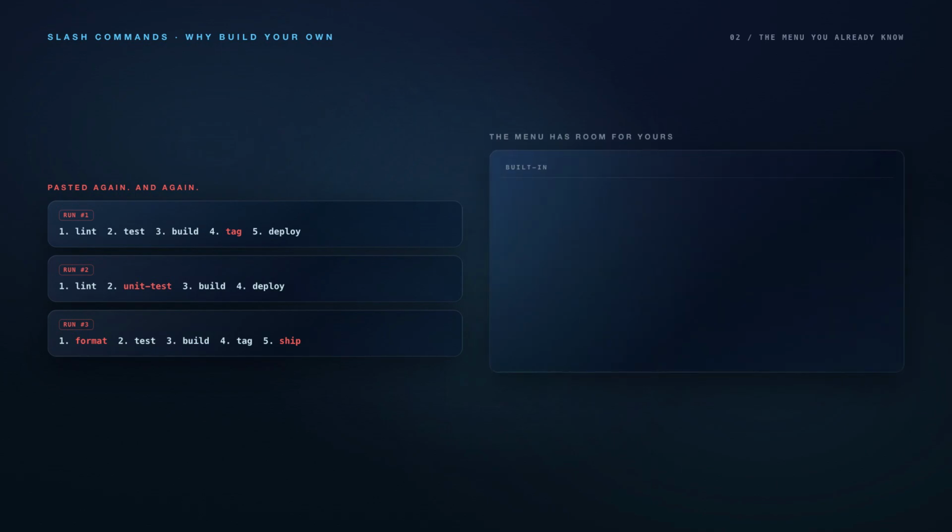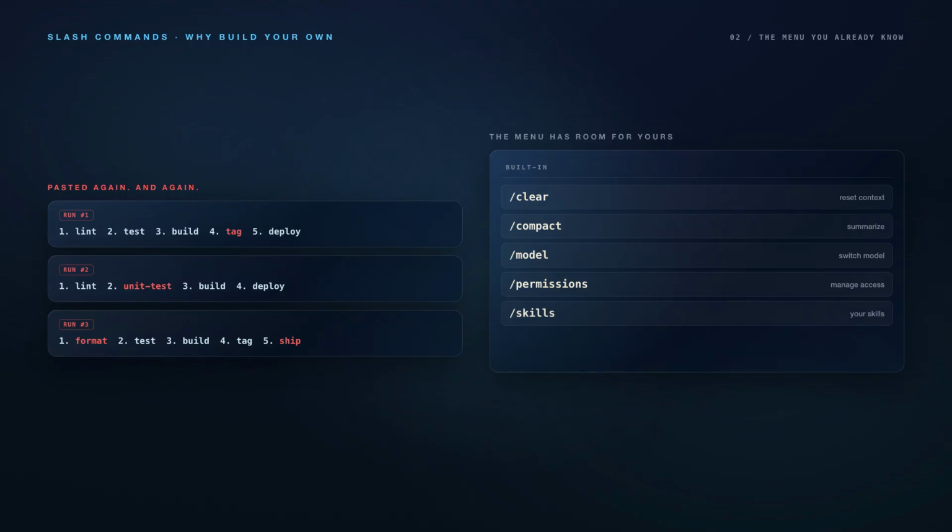Commands control the agent from inside a session: switch models, manage permissions, clear context, run a workflow. Type / to see every command available to you. A command is only recognized at the start of your message, and anything after the name is passed in as arguments. Most of these are built in, but the menu has room for yours.